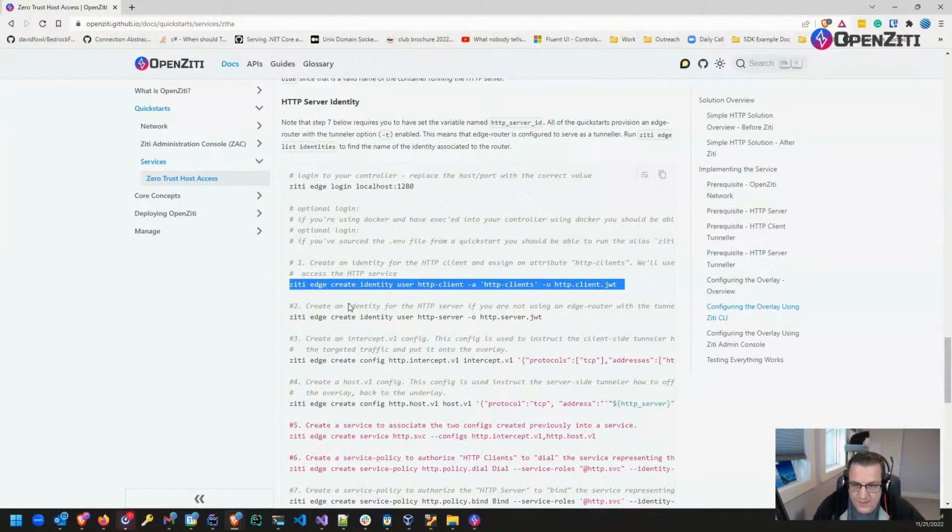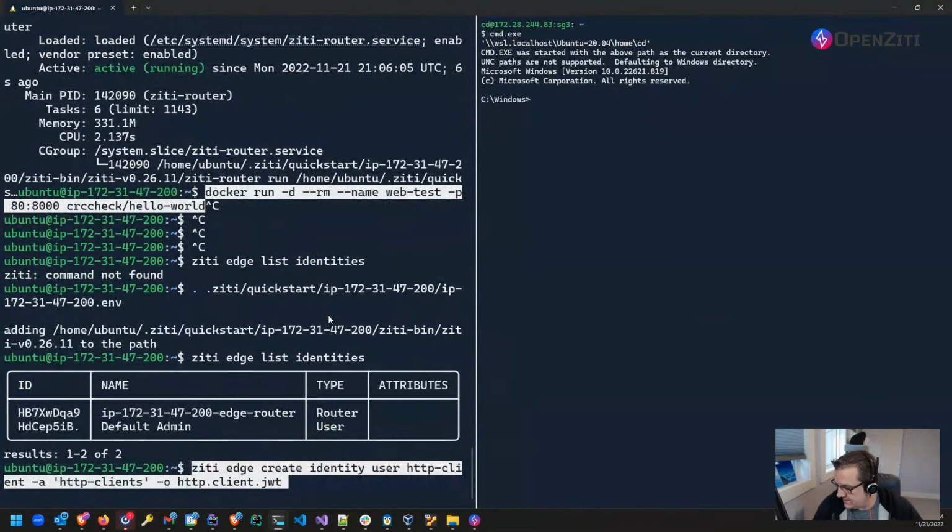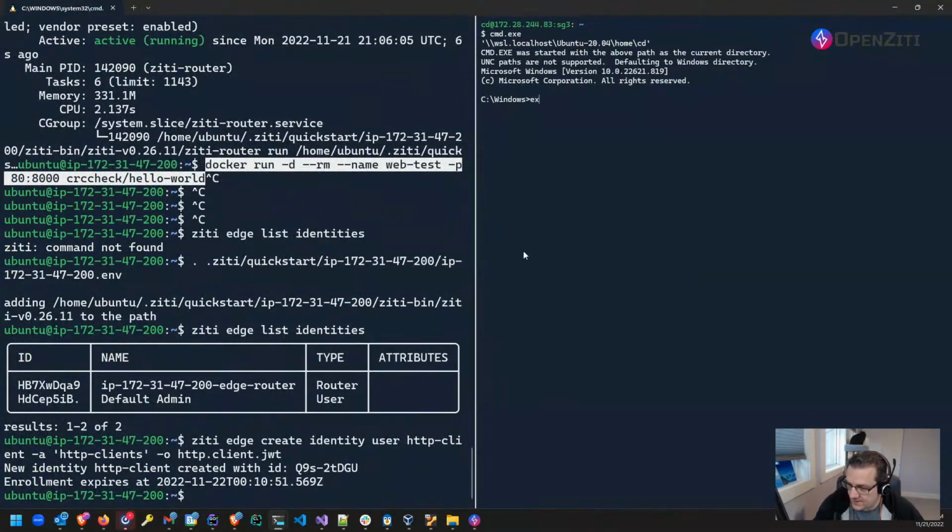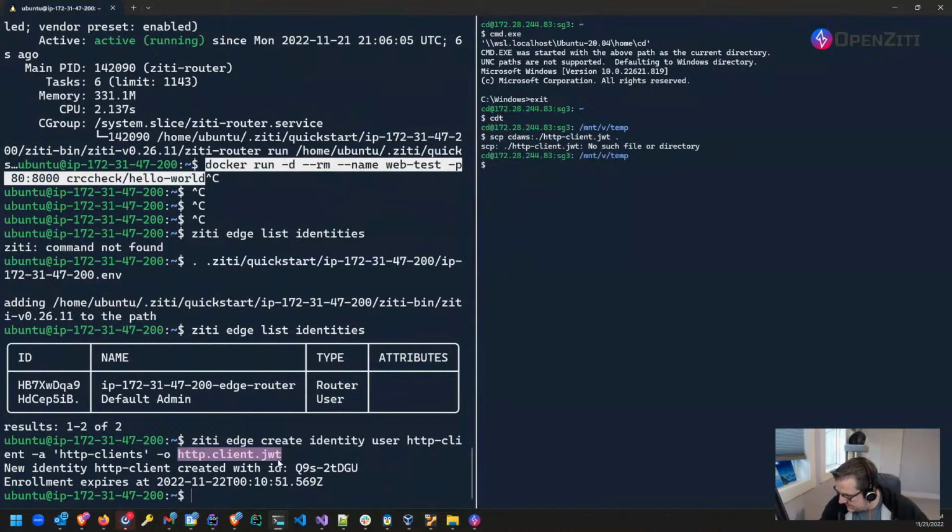Yep. So create an identity called HTTP client. I'm going to use this on my Windows machine. So right out of the gate, I'm going to go back to here, change to my temp folder, and then SCP from that machine the HTTP client.jwt to here. No such file, HTTP client.jwt. Am I in the right folder? I'm in the right folder.